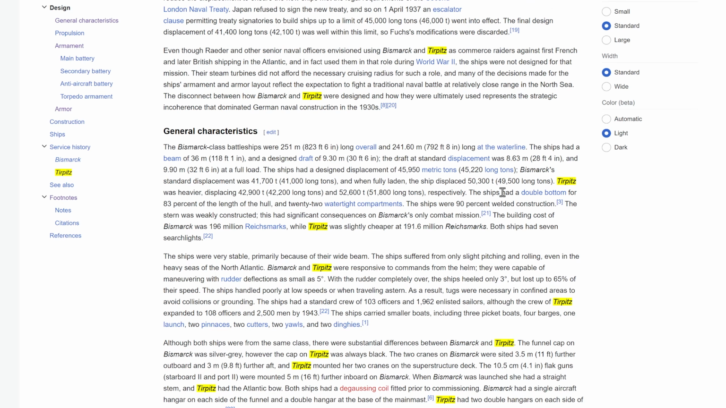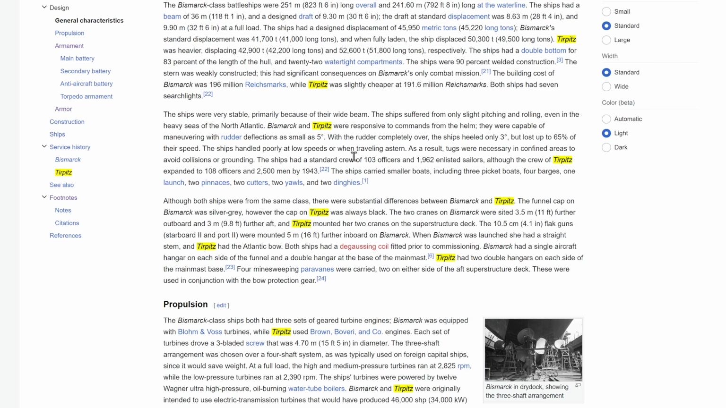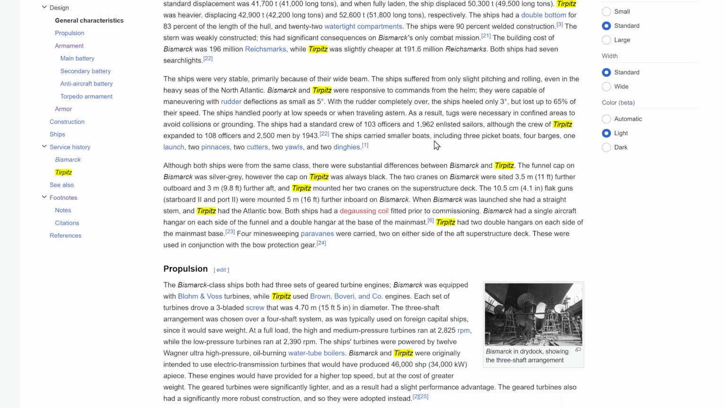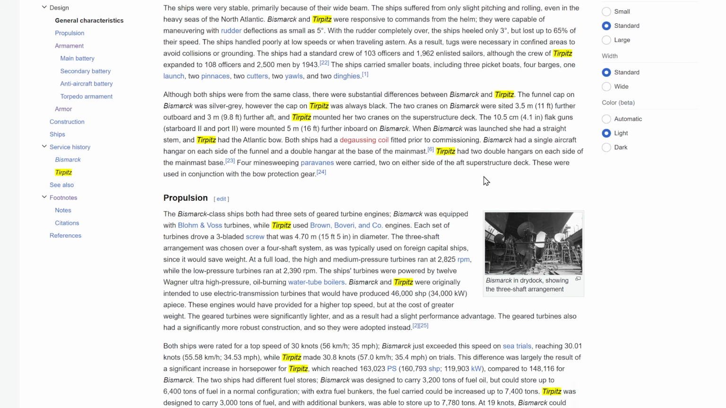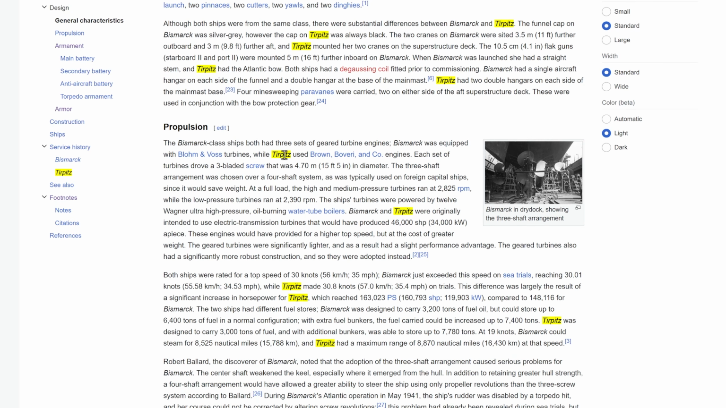Heavier. Double hull. They both had double hull. Yep. 22 watertight. Perfect. Slightly cheaper. Why though? Why was it cheaper? That is the question. Maybe less armor efficiency or something? Tirpitz had more men. Interesting. Okay. 2 cranes. 2 double hangars. I don't really know. Let's see.